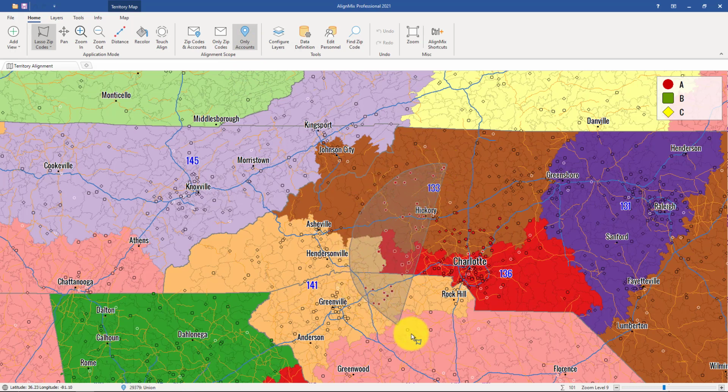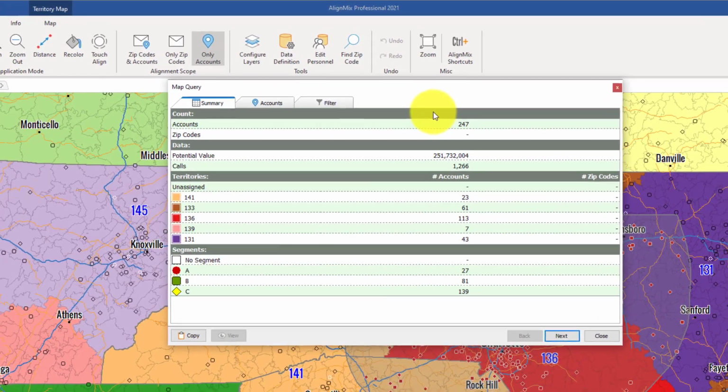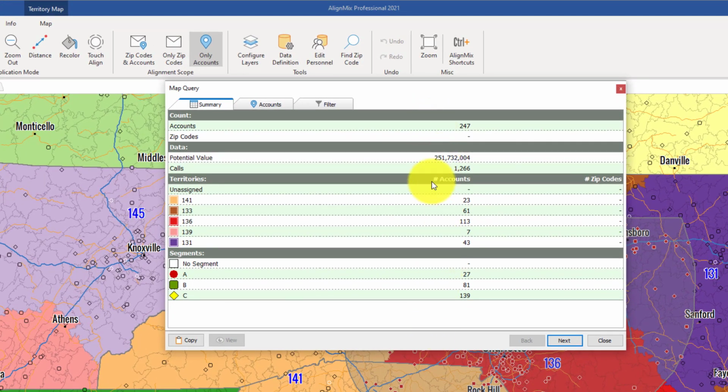So we lasso this area like so, and let go. And right away, we get that map summary showing all the data for what we've lassoed. And here in the bottom left, we've got a copy button. Clicking on this button, we now have the ability to copy a list of the accounts that we just lassoed.